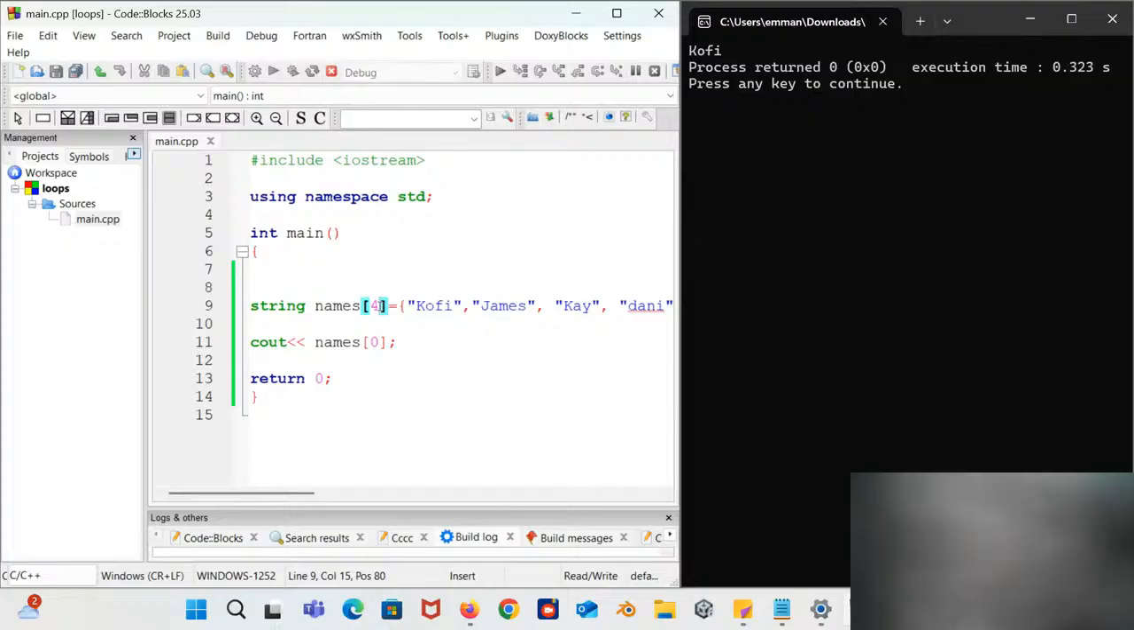And then here we are dealing with names. Let me push it here for you to see. We have Kofi, James, K, and Danny, which are 4 elements matching up to what we have declared here. So in this array, the number of elements is 4. We declare that here, and then the elements are Kofi, James, K, and Danny.